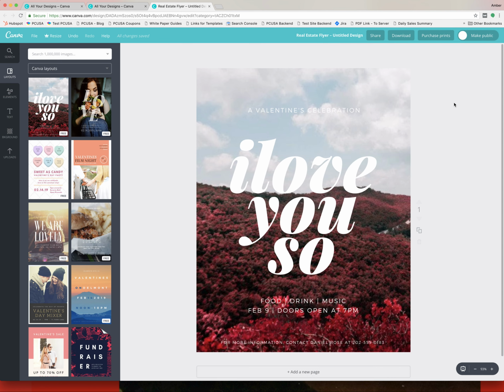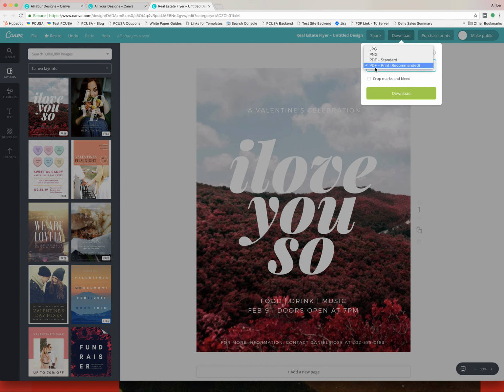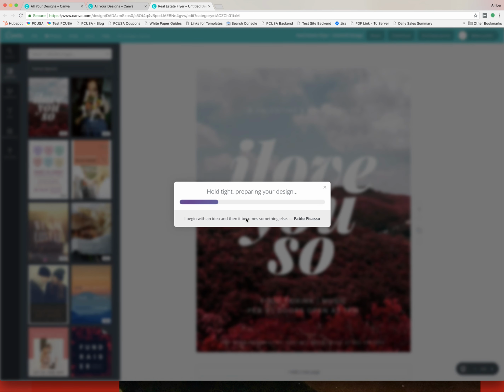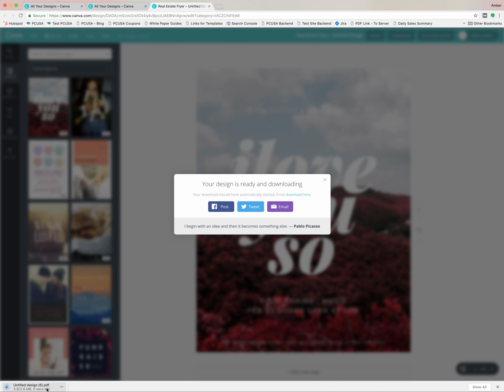From here, it's pretty easy, and say this is what you want it to look like. It's easy to download your PDF for print. All you have to do is click download at the top, make sure that PDF print is selected in this drop down, check the crop marks and bleed checkbox, and click download. Now it'll prepare your design and it'll download it right to the downloads on your computer. So it's as easy as grabbing that PDF download and submitting it to our site.